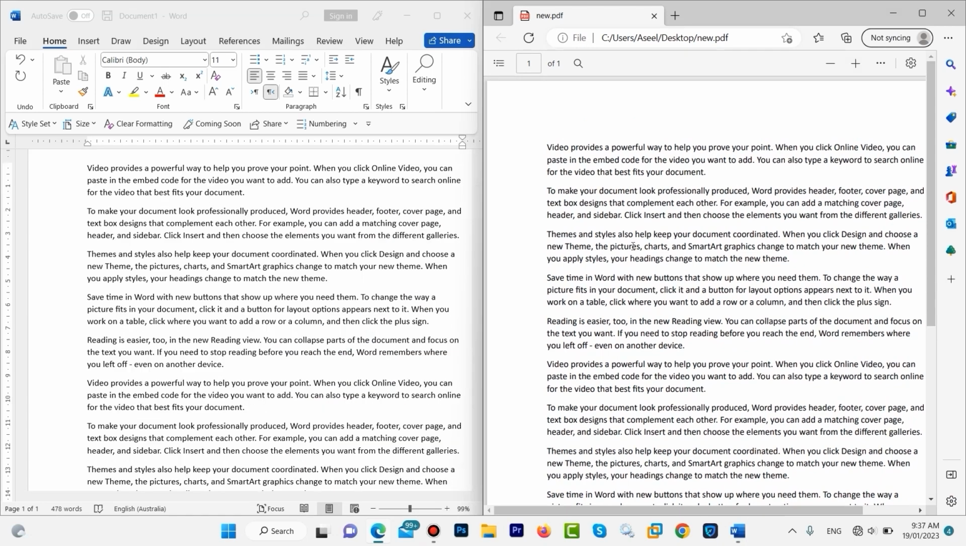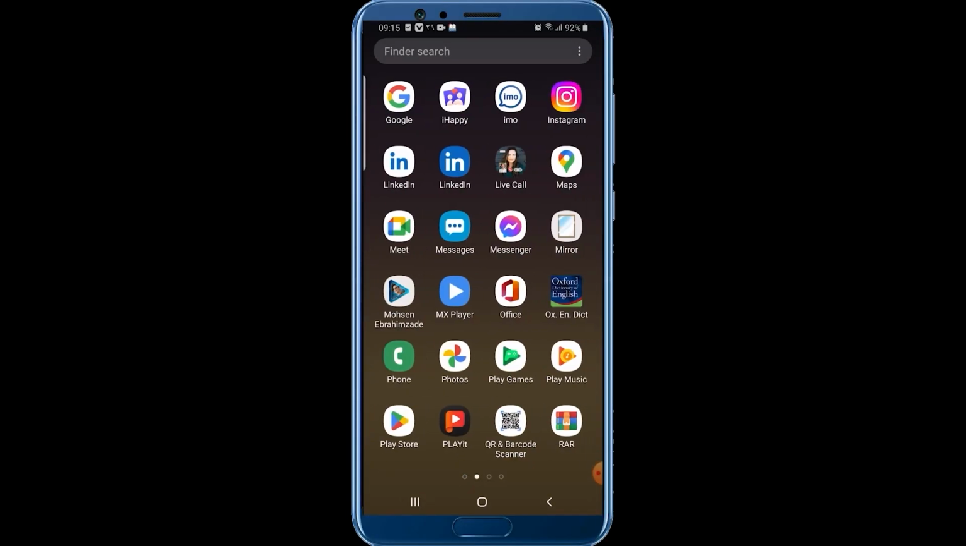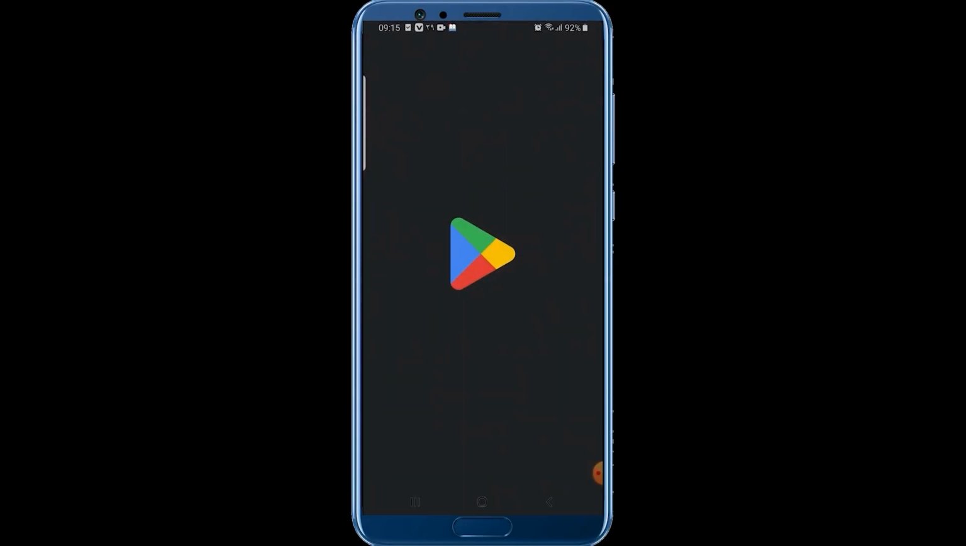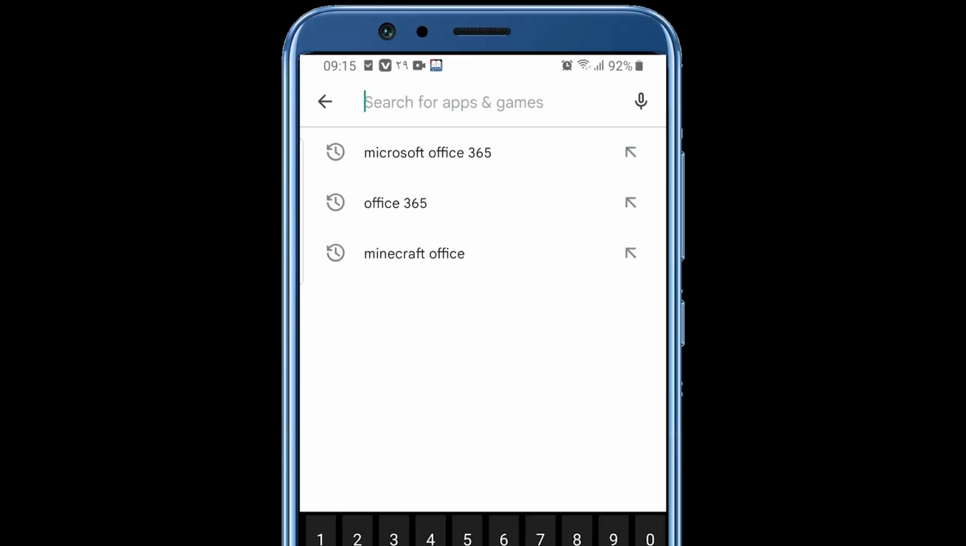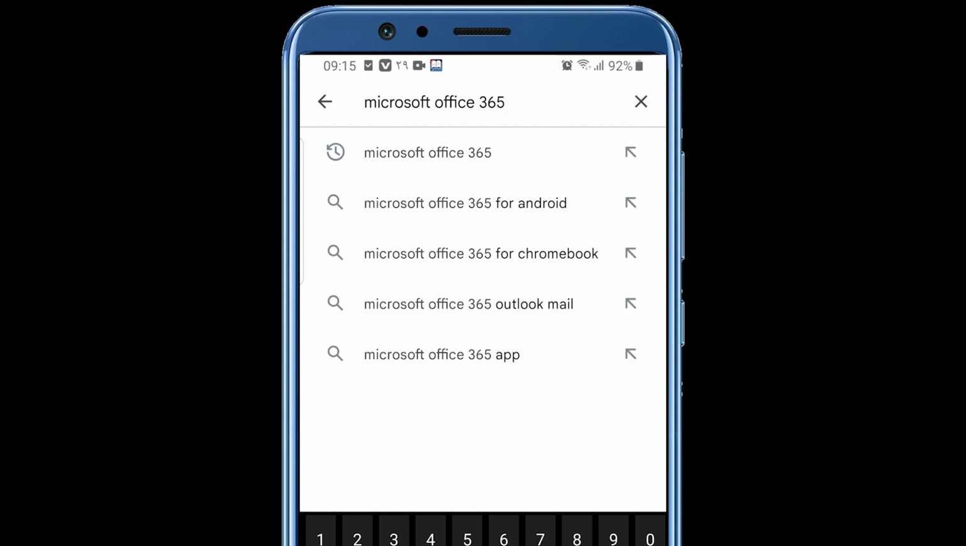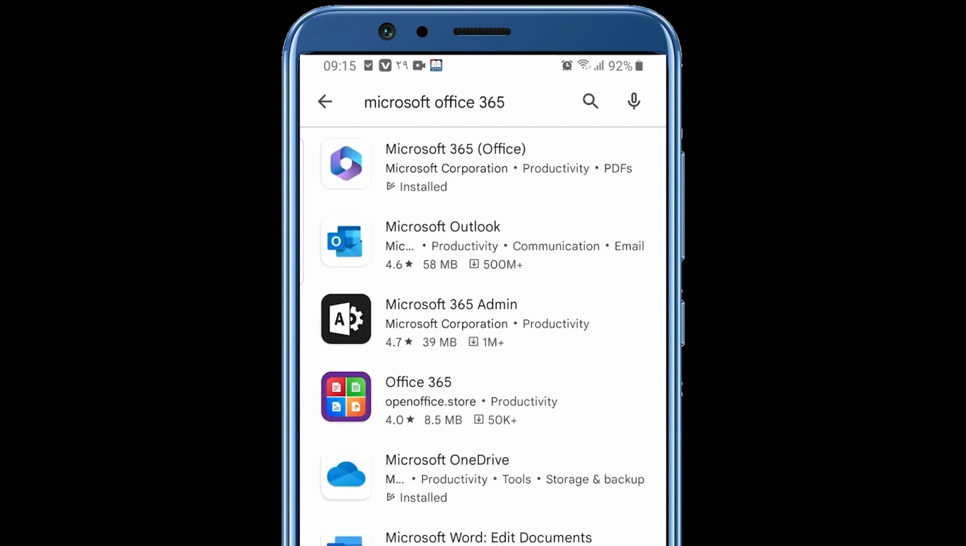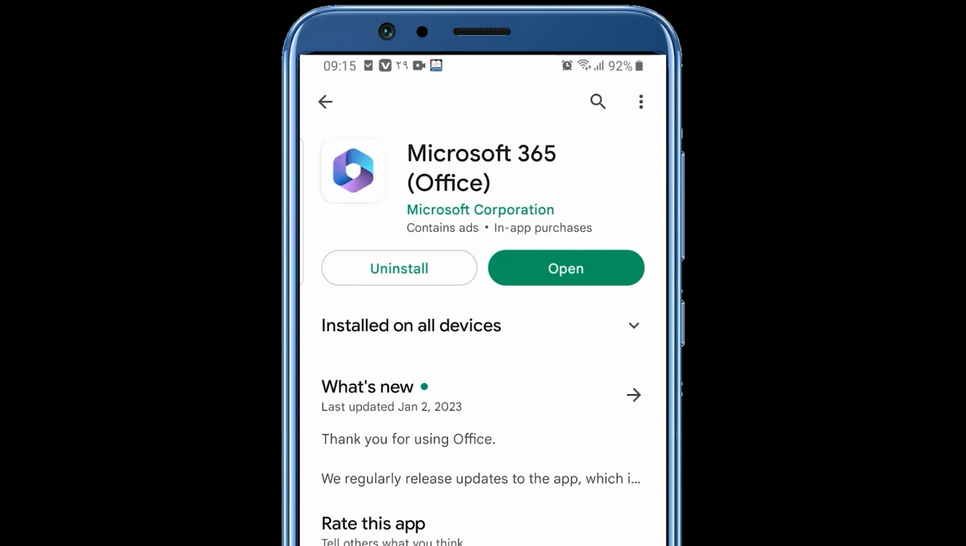Now I want to convert Word file to PDF with phone. We need to go Play Store or App Store. Search here Microsoft Office 365. Here we have Microsoft Office. Okay, open this app and install this app. When you install, then open this app.